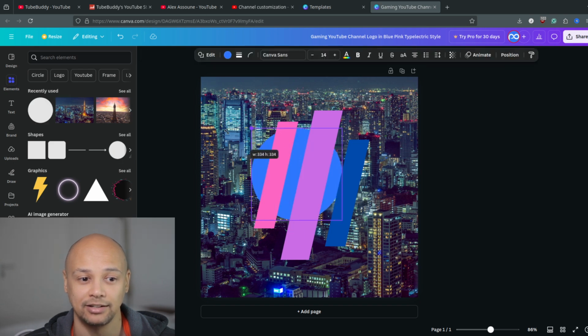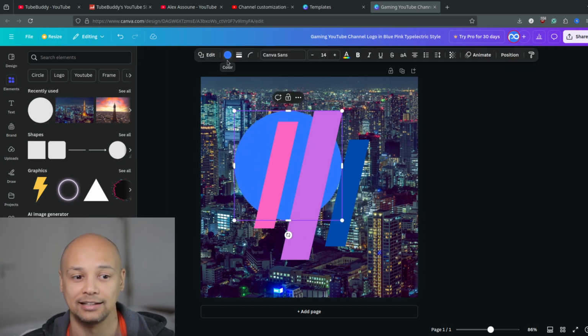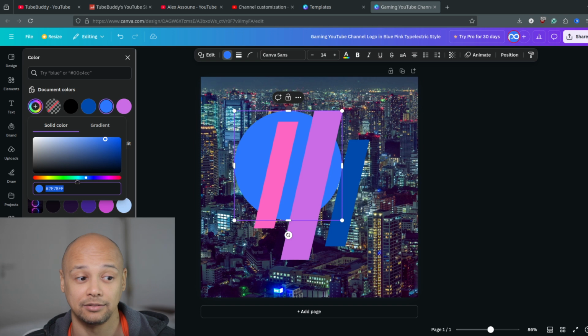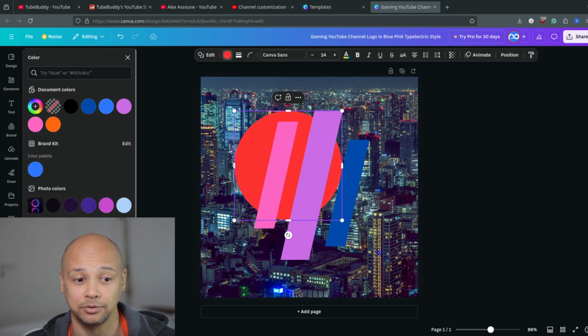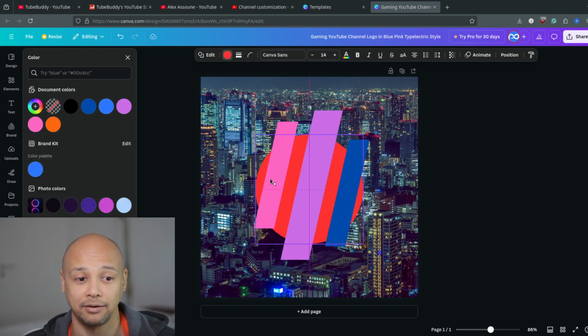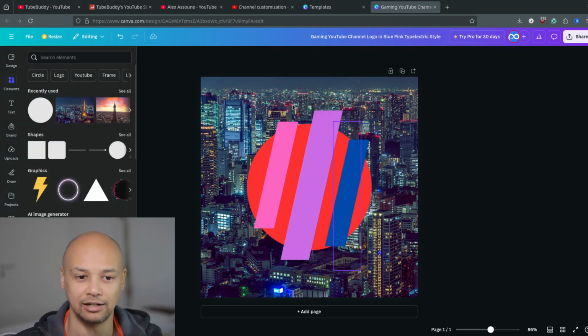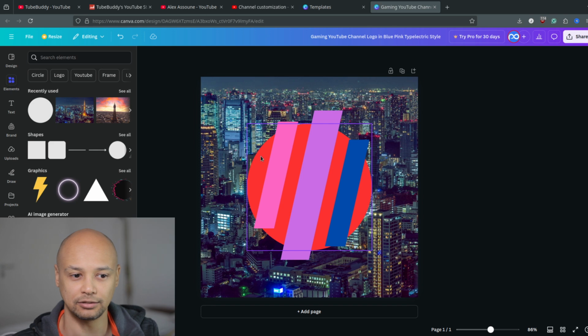You could add a circle in the background. For example, let's see, a red circle. I think a red circle would be great. You simply click on the color that you want to use, place it in the background, right in the middle, and change the dimension. And here you would have a red circle in the background, in the middle part of your YouTube channel logo. This looks great, I believe.